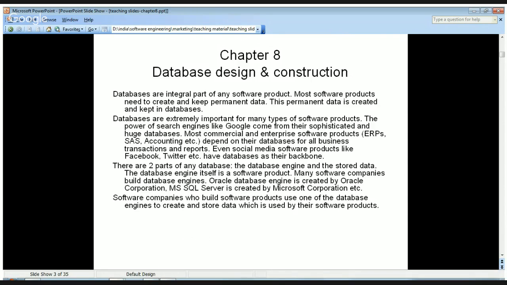Databases are extremely important for many types of software products. The power of search engines like Google comes from their sophisticated and huge databases. Like in Google you do a search. So how does Google find all those results? Essentially, Google keeps all that information in its database, and when people search, the information is searched in the database, and then the results which are found are displayed to the user.